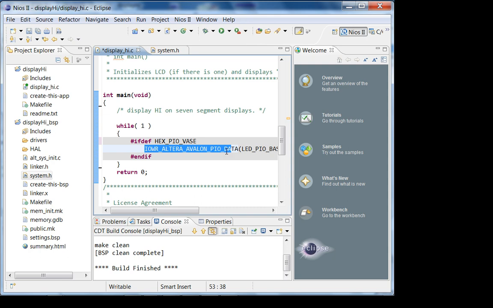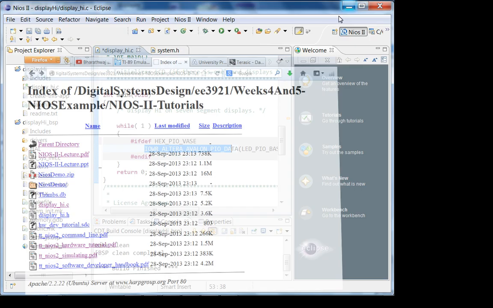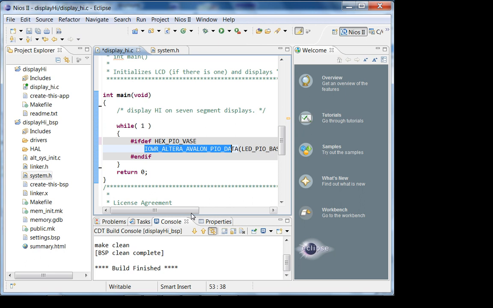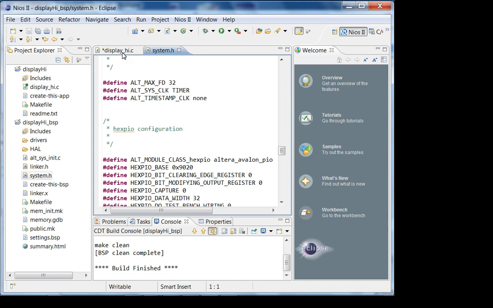And the information for this is, again, online, right? Software developer handbook, it's there. So LED PIO base, nope. It's not base, it's base. Right? There is no underscore? Okay, thank you.